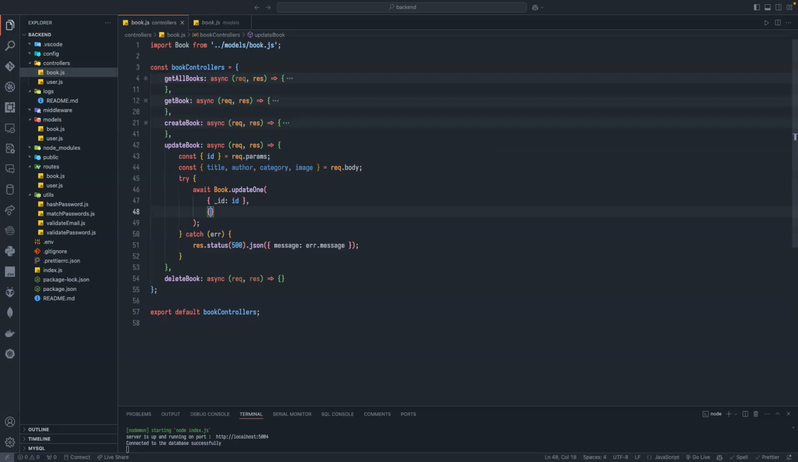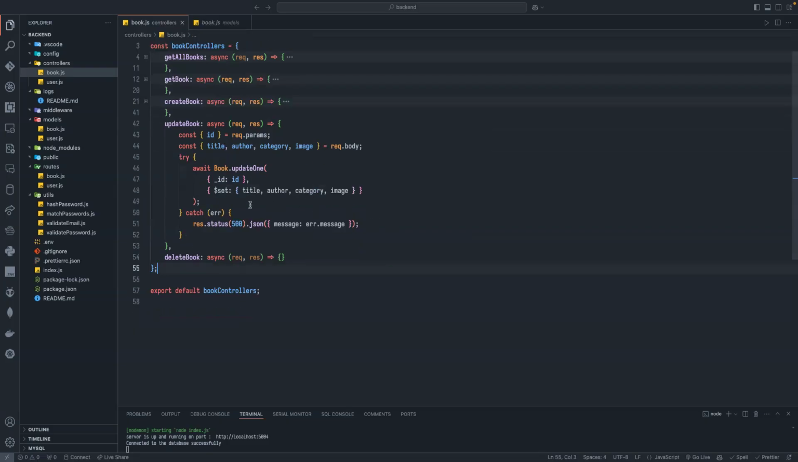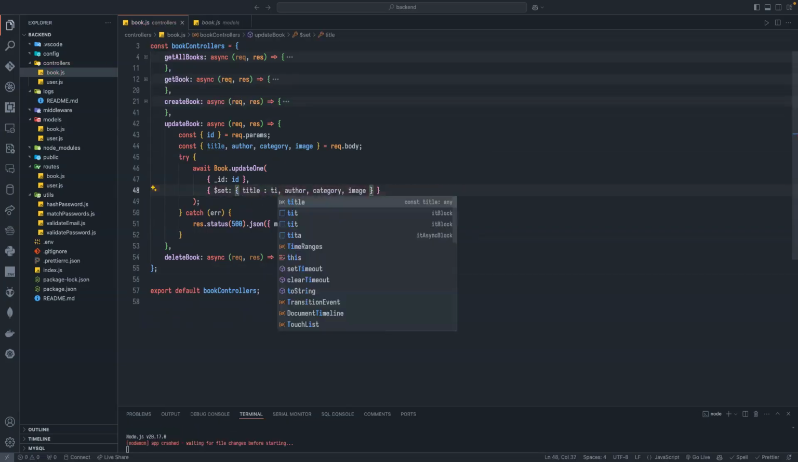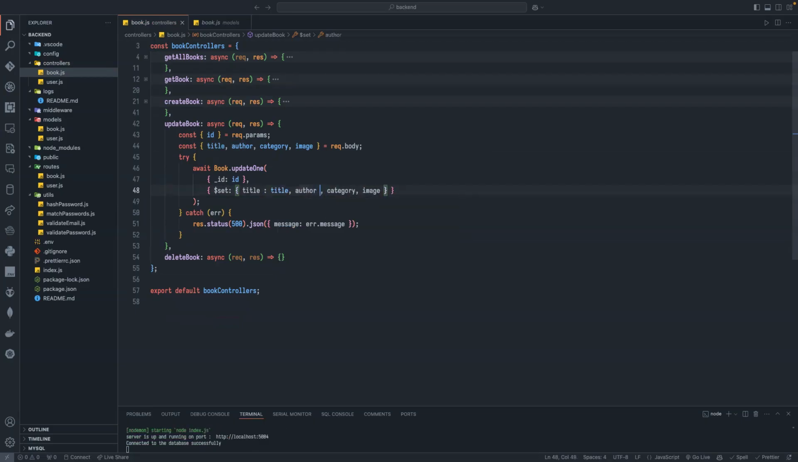So we are passing this one, and as a second one here, I will need underscore set. And here I can just set whatever I want. Voila. So I'm setting here the title, the author, the category, everything. Because all of those have the same value, I don't have to repeat them. So I don't have to say title is equal to title, it's repetitive, it's the same. Or author is equal to author, category is equal to category, and image is equal to image. And you have set here.